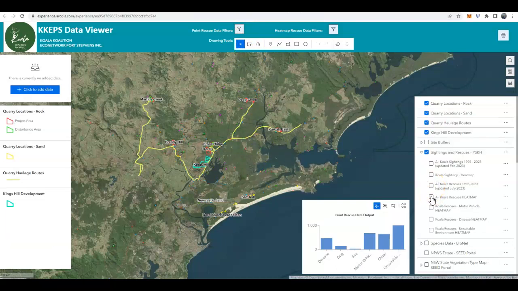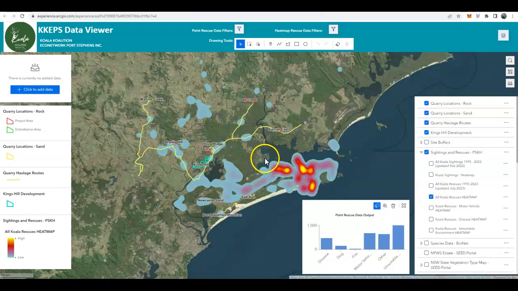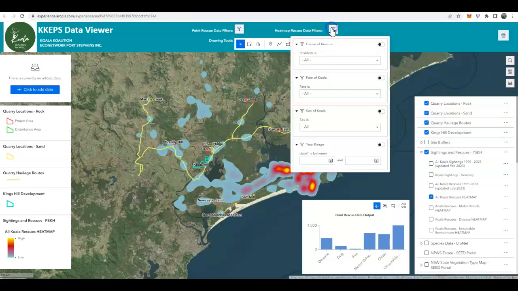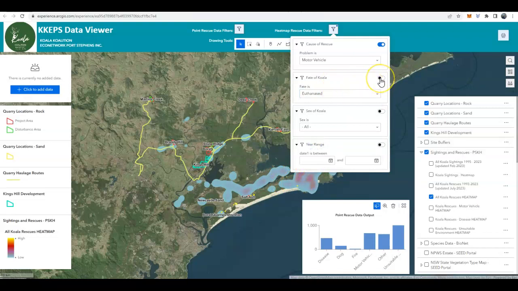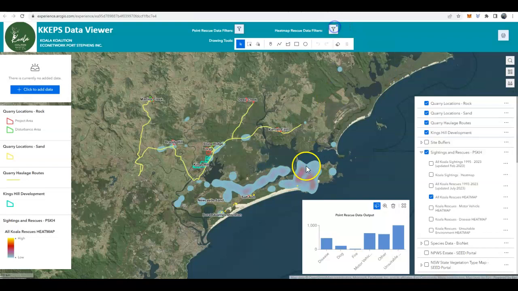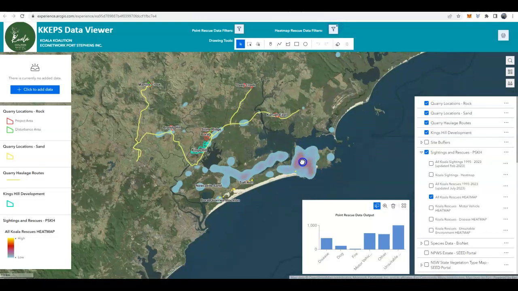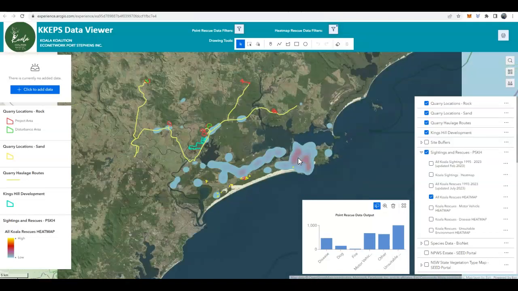If I switch to the heat mapping one, you can see the heat mapping results are now shown. And if I go to the heat mapping filter, if I only want motor vehicle, click on that, toggle that on, you can see the heat mapping has changed beneath it. If I want all those that were euthanized, toggle that on, and you can see the results filter even more. One thing I will say about the heat mapping filters is that the color range doesn't update on the screen.